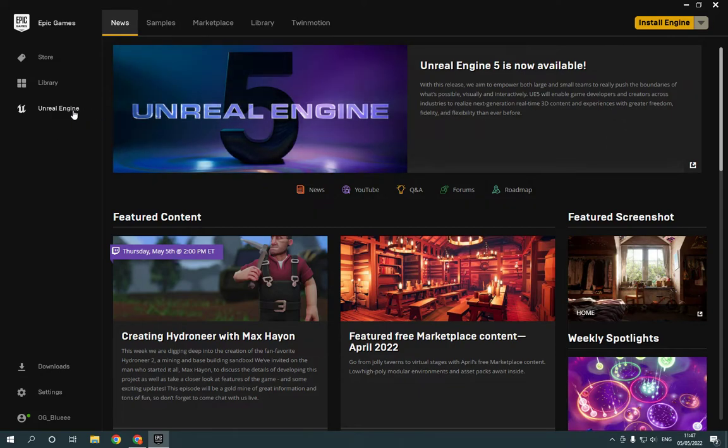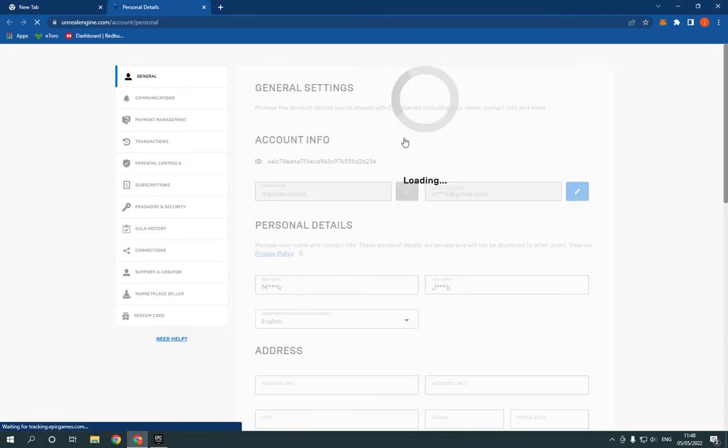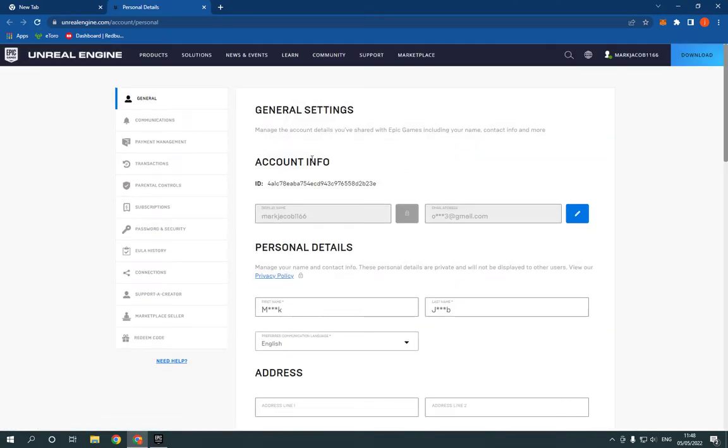Now click on Unreal Engine right here, and now go down, click on your name and click on manage account right here. Now after you click on manage account, it will take you directly to this page right here. You will find your account information and general settings.